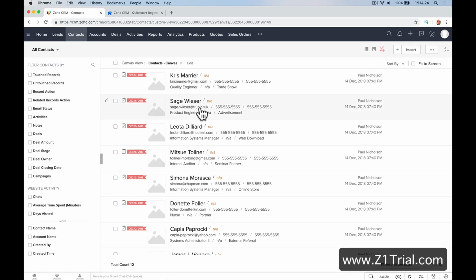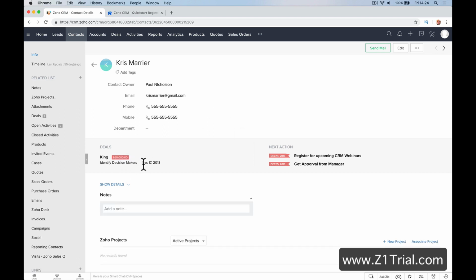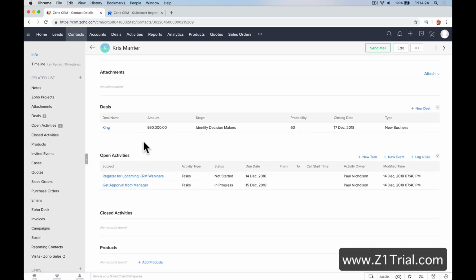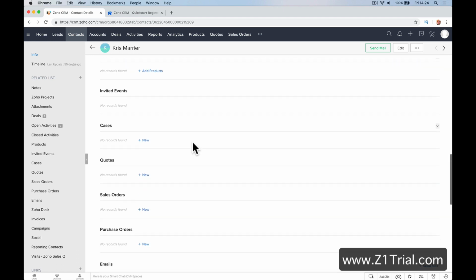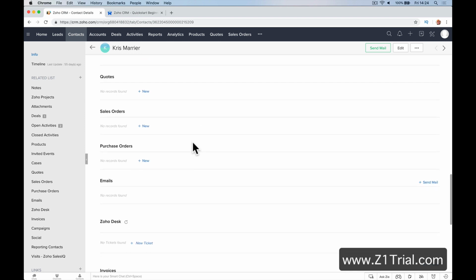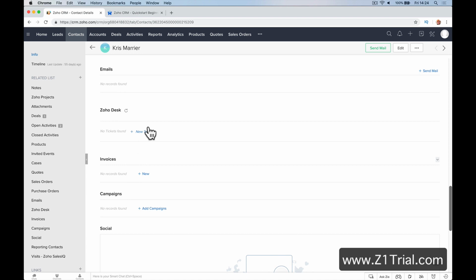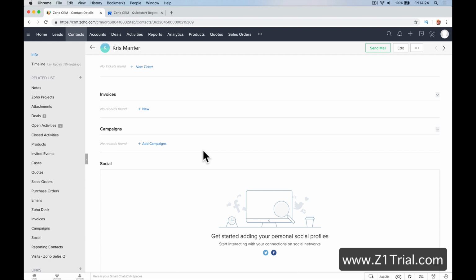Contacts are the actual people that you touch base with, that have heard from you, that you're going to try and do some work with. You're going to see information, you're going to see that you've got outstanding things that you need to do. You've got open activity, which is any deals that are involved. We'll come to that in a minute. You can see what products they've purchased in the past, events, any quotes they've had, any sales orders. You're going to be able to see emails between you and them and send emails. Any support tickets they've had in the past via Zoho Desk. Campaigns, where did they come from? How did you sign them up?